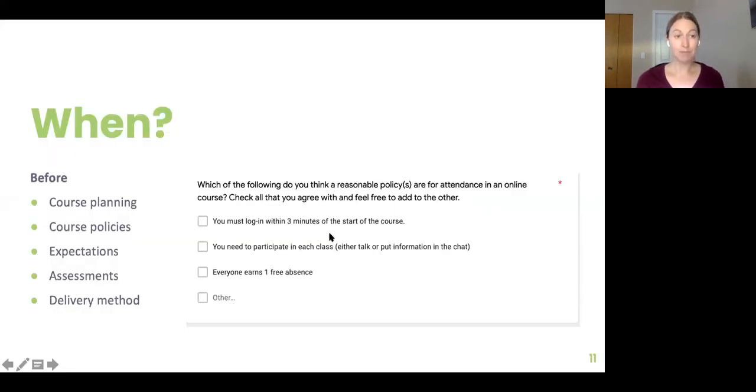So before a class starts, I think it's so important to really include students. So we heard some examples of this. Course planning. This is one of the questions that I include in one of my surveys that I give to students before the start of the semester. And this question, what do you think is a reasonable policy for attendance? I'm interested to know, can anyone guess what students picked the majority of the time here?